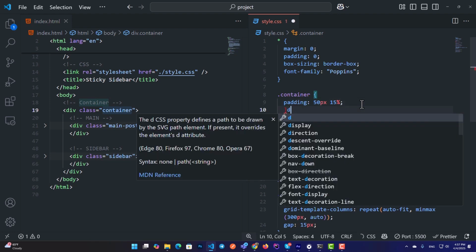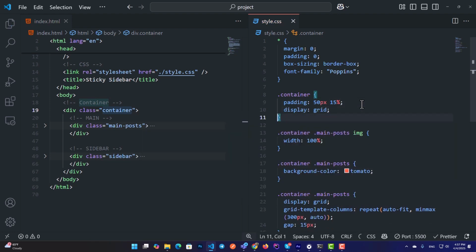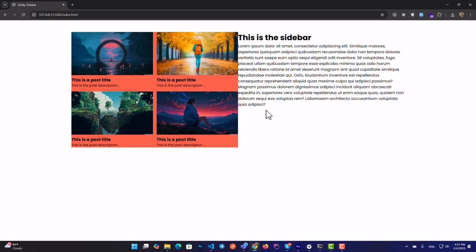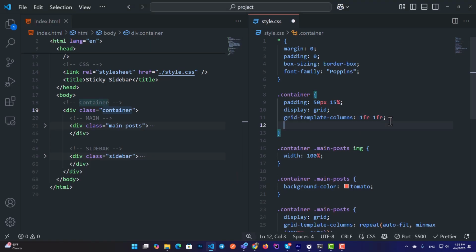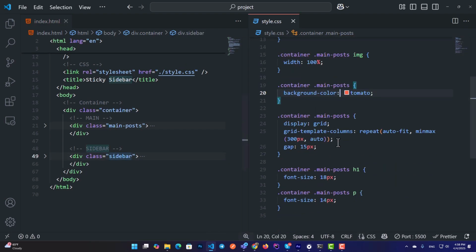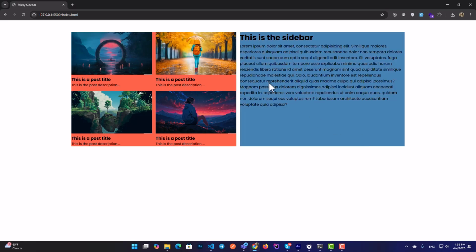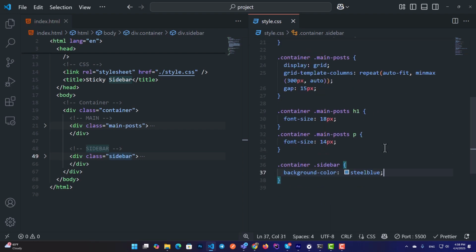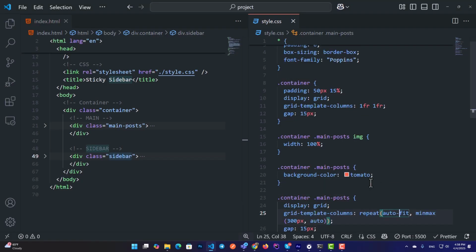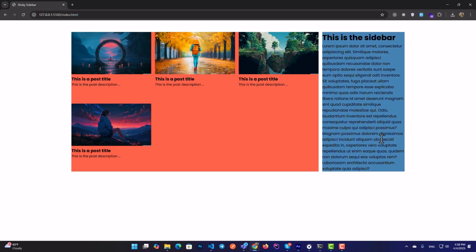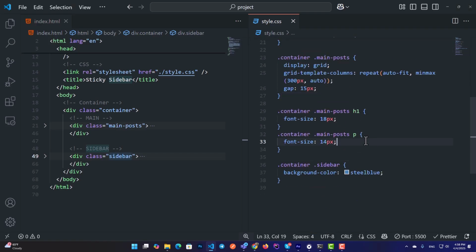And inside the container, which is actually the parent, we're going to give it a display grid. Nothing happens. But if we give it grid template columns, 1fr 1fr, you see they sit next to each other. And let's give it a gap of 15 pixels. Now there's a space. So let's give the sidebar a background color of steel blue. And there you go. I just want you to see the divs and the blocks. That's it. I'm going to remove the backgrounds later. 2fr makes the main part bigger. 3fr makes it bigger. So let's give this sidebar a padding of 25 pixels.